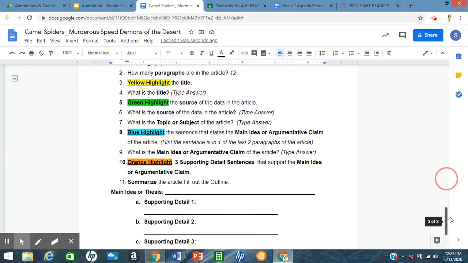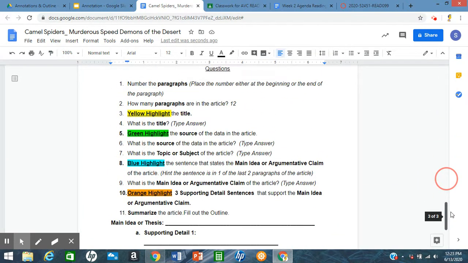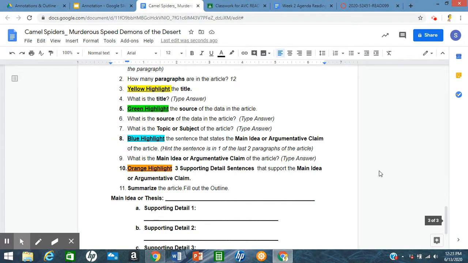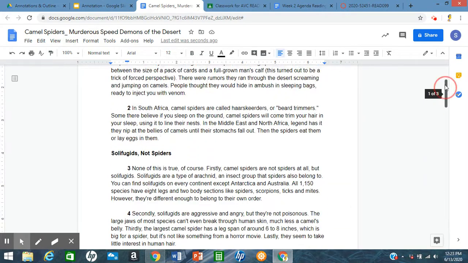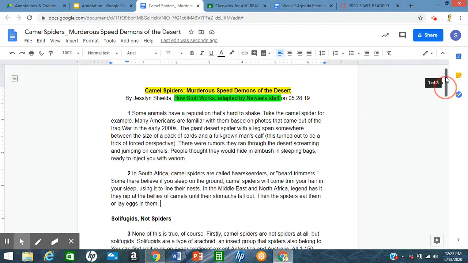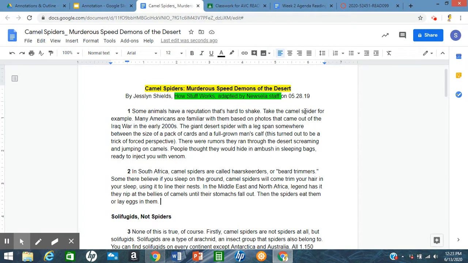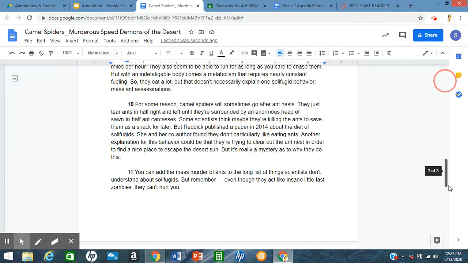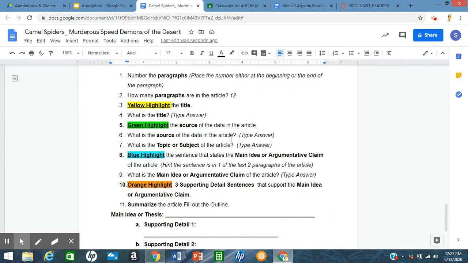And then we'll do the last one here. Again, what is the topic or the subject of the article? Well, once you read, you'll know, and the title sometimes gives you an indication, but I already know. What kept coming up was, again, I know it's about camel spiders. So I'm going to put camel spiders right here for number 7.